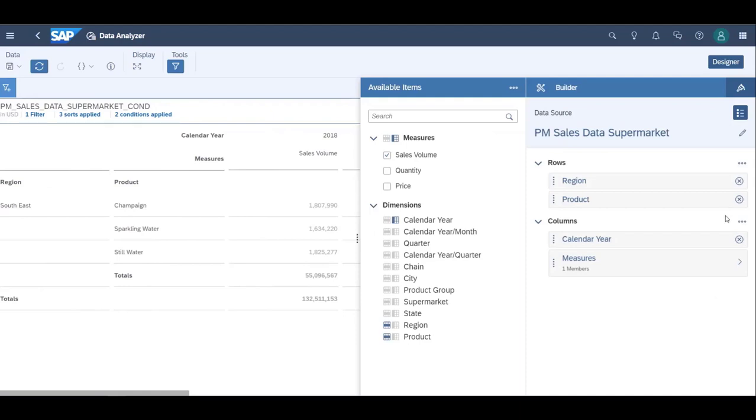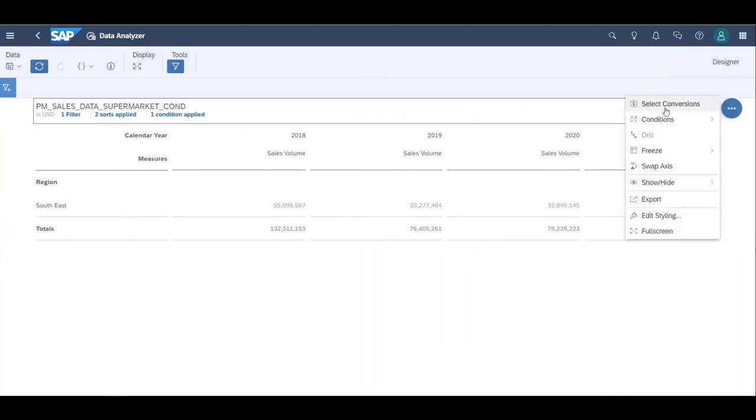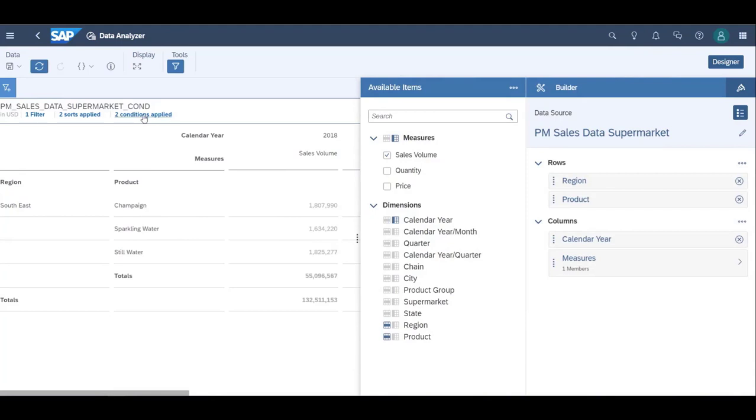If I change, for example, the drill down and I remove the product, then I can see that one of the conditions is no longer applied because the corresponding dimension is removed from the drill down. But I can show you that the condition is still active. As soon as this dimension is added to the drill down again, the condition is applied.